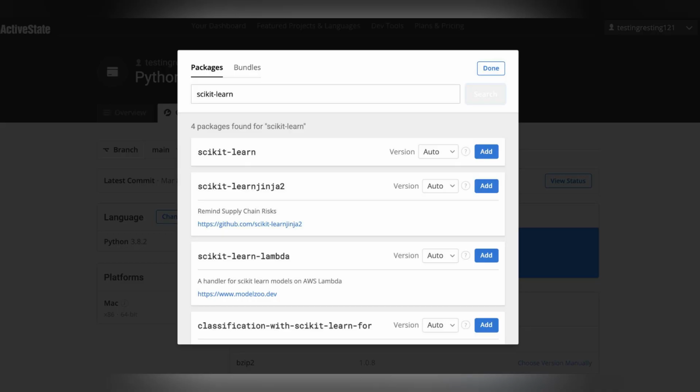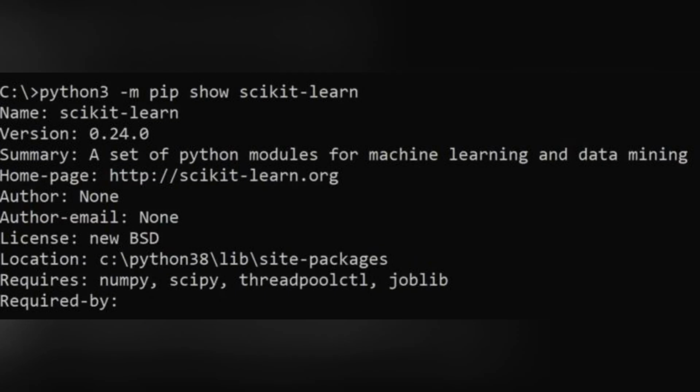Just type pip install scikit-learn and hit enter. Visual Studio Code will reach out and download the package, along with a few other necessary tools like NumPy and SciPy that Scikit-Learn actually needs to run.